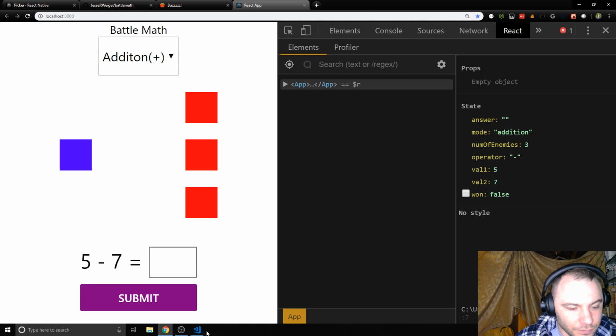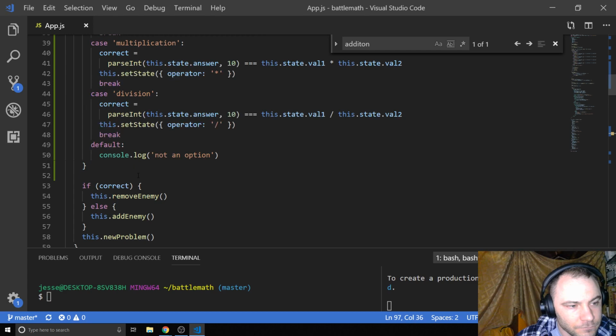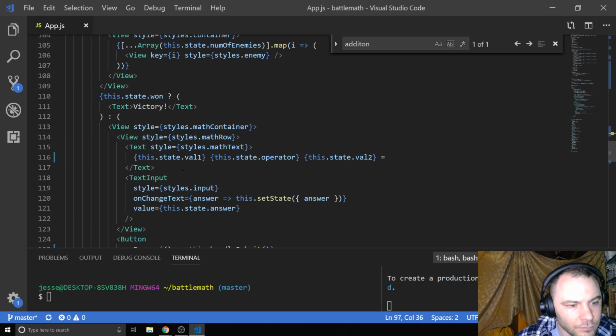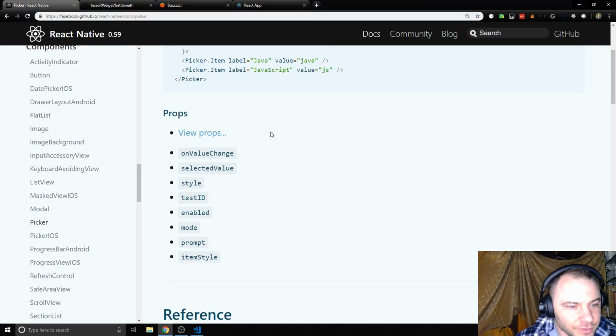So let's go back here and say, where are we at? There it is. Okay. I really want to be able to pass in another value. Let's go back to the React. The easiest way to do this would be if I could pass in both values and set the mode there. So let's go to the documentation and just see what options we have.